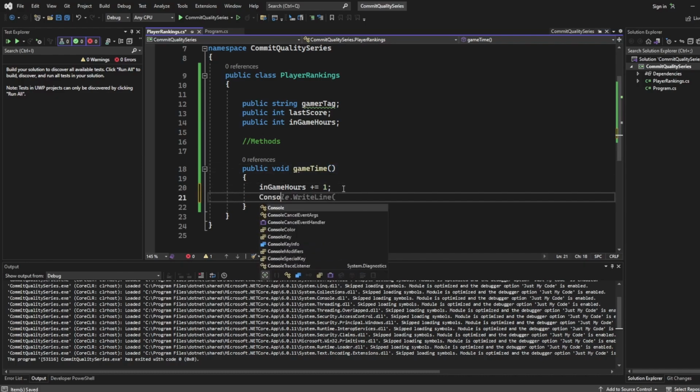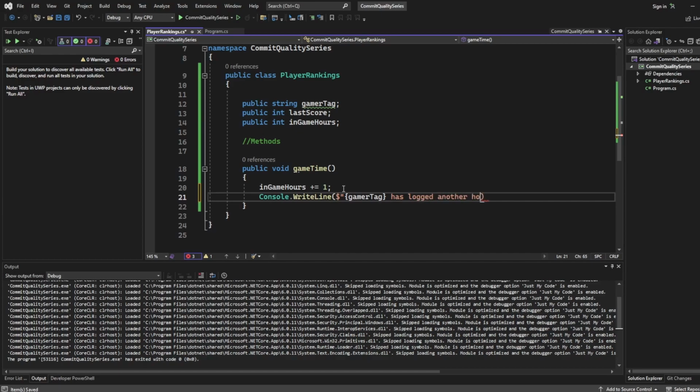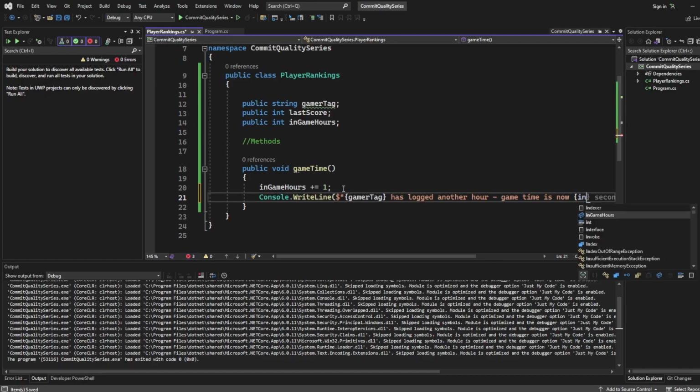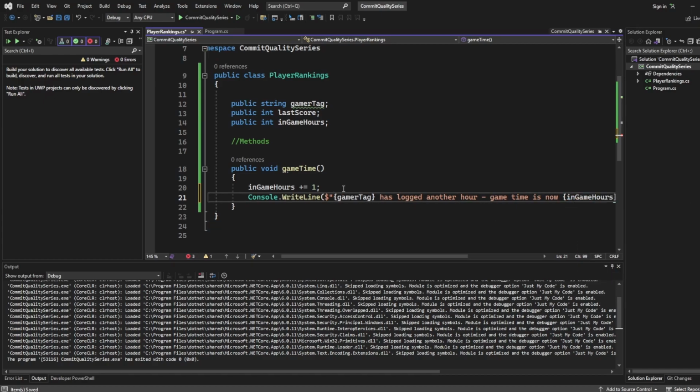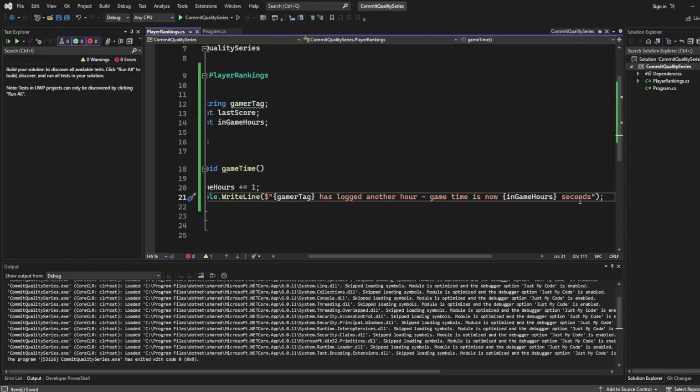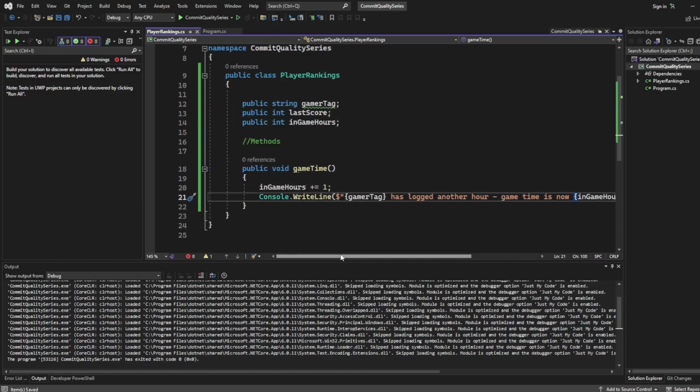And I'm just going to do a Console.WriteLine here, using string interpolation, and we'll say GamerTag has logged another hour. Game time is now InGameHours. Don't know why it's added seconds on there, because we don't want seconds. So game time is now InGameHours. Every time this is called, we should have a console output which says it's increased by an hour.